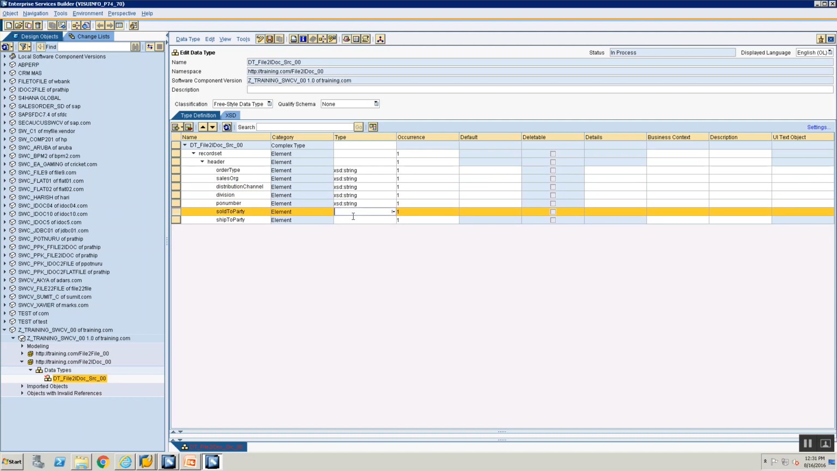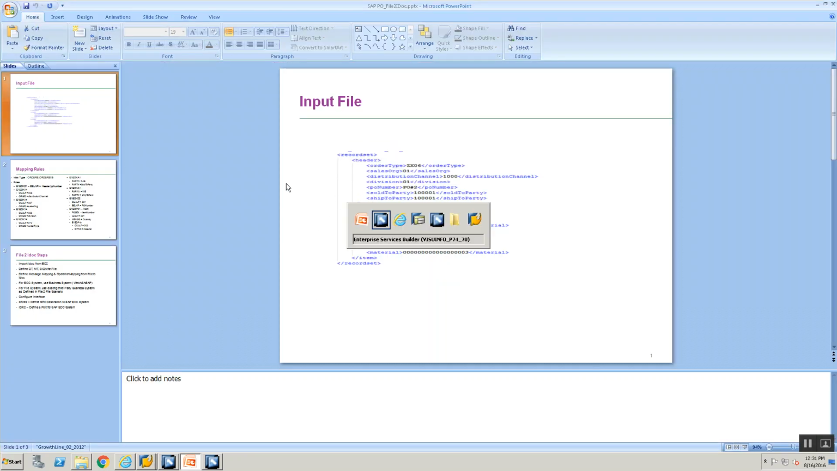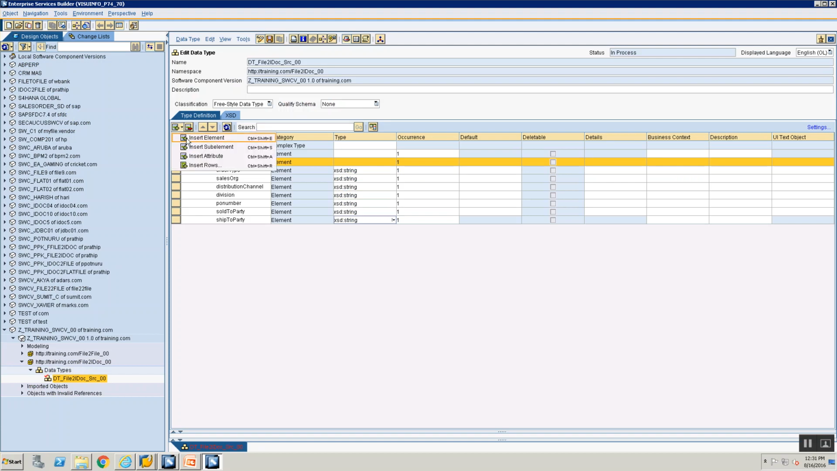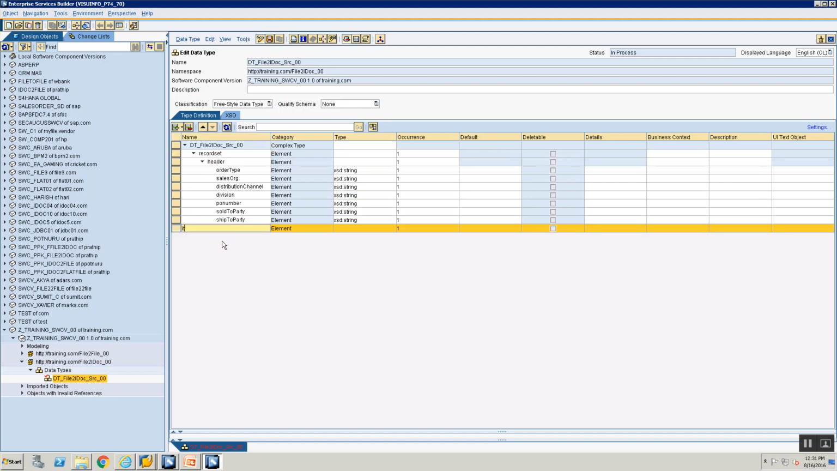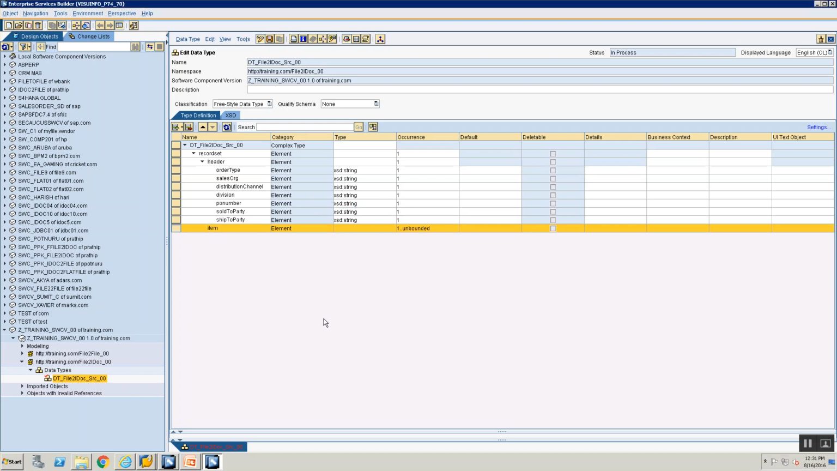Awesome, excellent. Now I'm going to click here on the header level, because now I have to insert an item at the header level. I'm going to say insert element, and I'm going to call that item. Each purchase order can have multiple items, so this is going to occur 1 to unbounded. Each PO needs to have at least one line item. So that's it. My item is inserted.